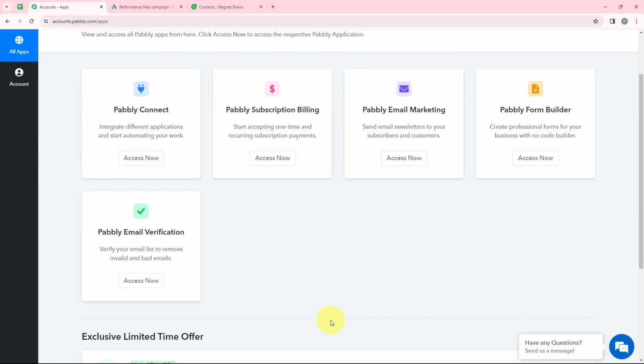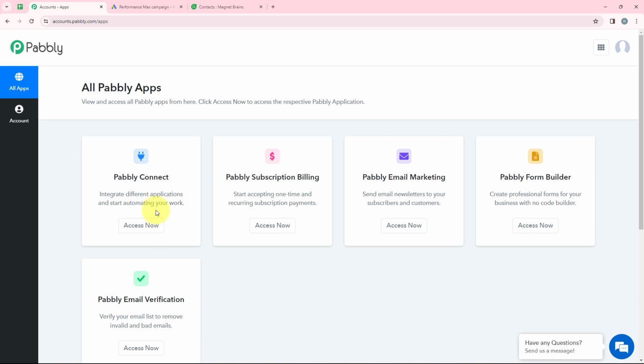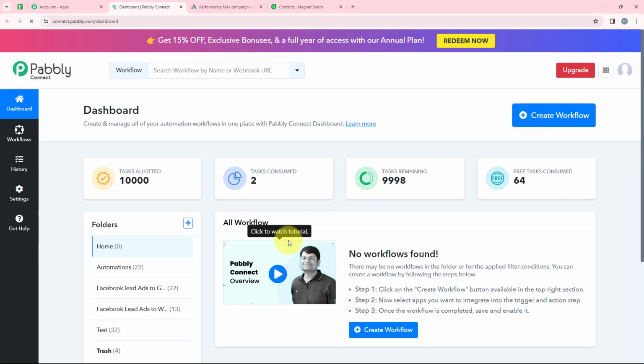Over here you can see all the tools and applications offered by Pabbly. But in today's video we are going to use Pabbly Connect because we want to connect two applications, that is Google Ads and Freshdesk CRM. So we are going to click on access now. And now it is opening my dashboard, and to start with the automation we are going to click on this button right over here which says create workflow.